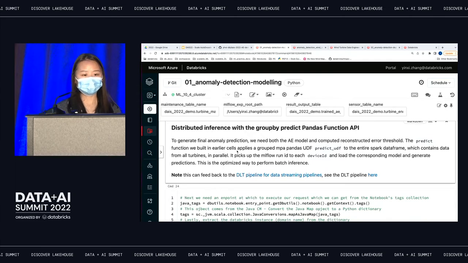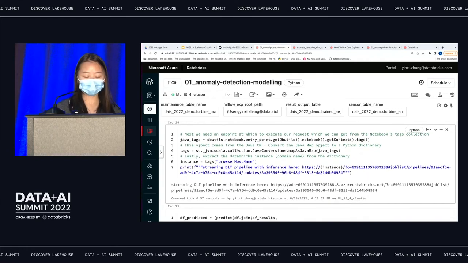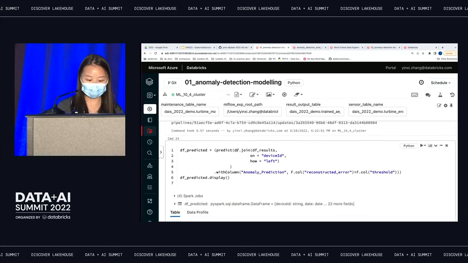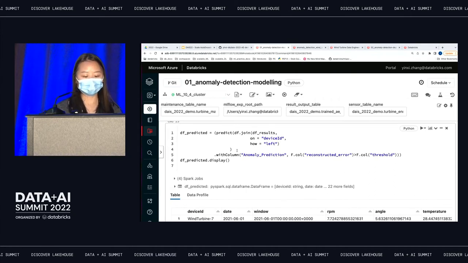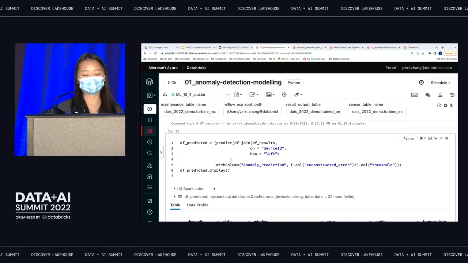All right, when we have batch inference, it's quite straightforward to use the predict function we just defined earlier in this notebook in the inference pipeline. This way, we'll be able to generate final predictions based on the entire batch data. This batch data has information from all the turbines, and it will find the proper model based on the device ID column, then select the right model based on the MLflow run ID, apply the model prediction from there and create the final anomaly detection label.